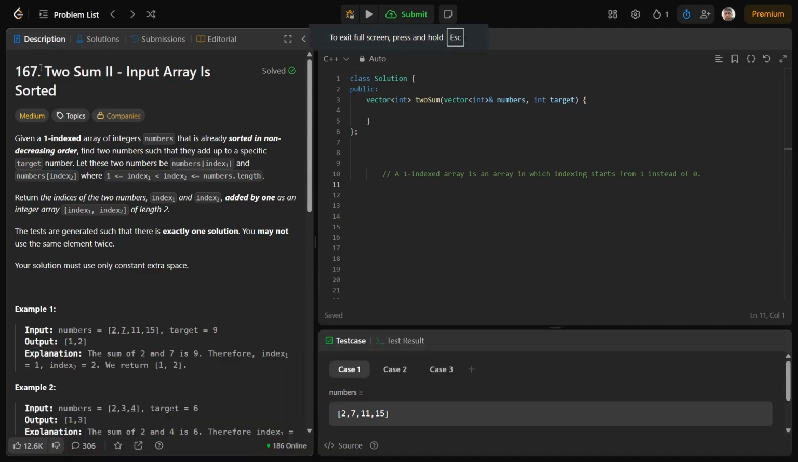Today we are going to do an amazing question, which is very easy actually, but it's tagged as medium. So it is Two Sum 2, in which we have a sorted array. So let's read this question. Given a one indexed array.